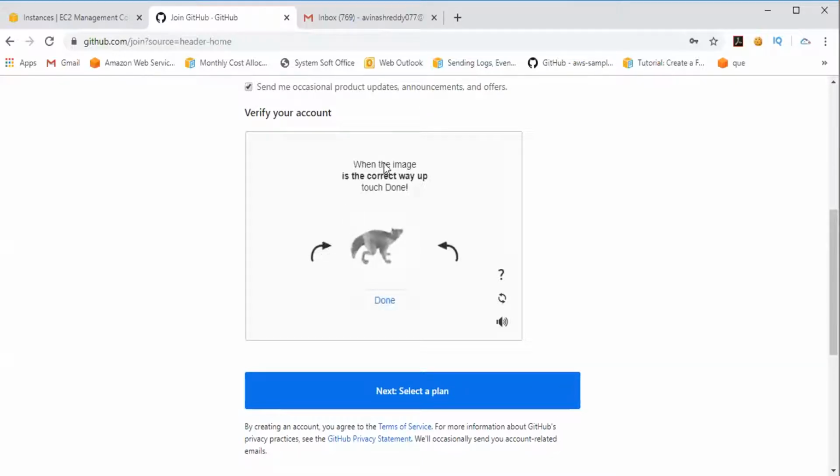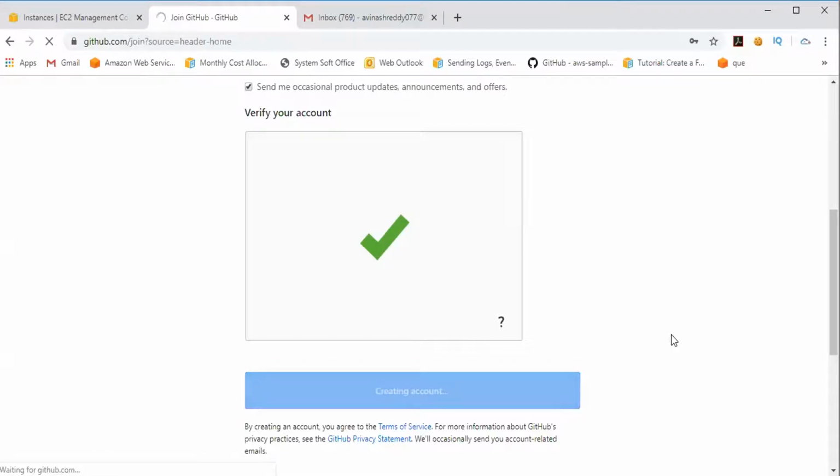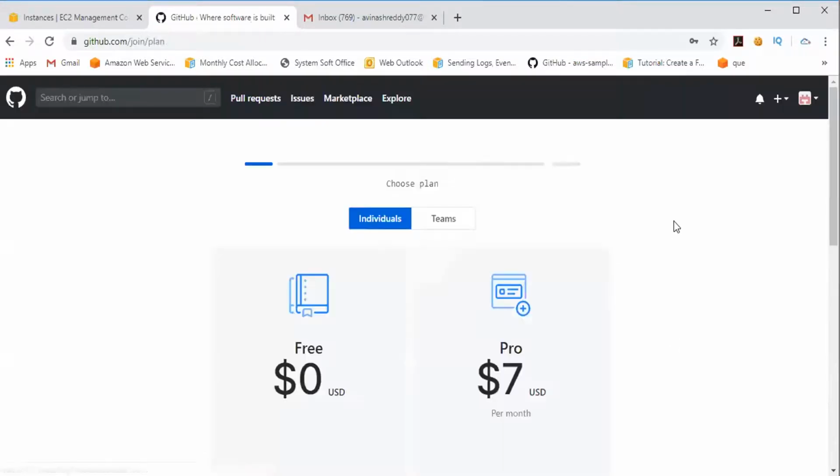So the image is correct now. Just click on done. All right. Within 12.3 seconds, I did that. Now just click on next: select plan. So we are good with the free plan.